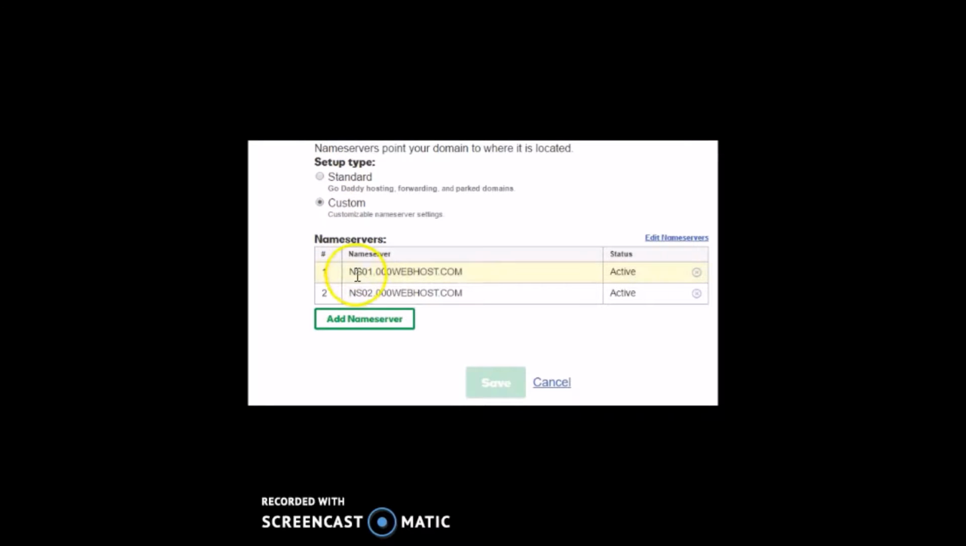So mine already changed it to custom, but when you have it in standard, it's going to have something like this, one.godaddy.com. So you're going to want to push custom or find a way so you can change it. And once you find that part, you're going to want to change it to your web hosting company's domain name.